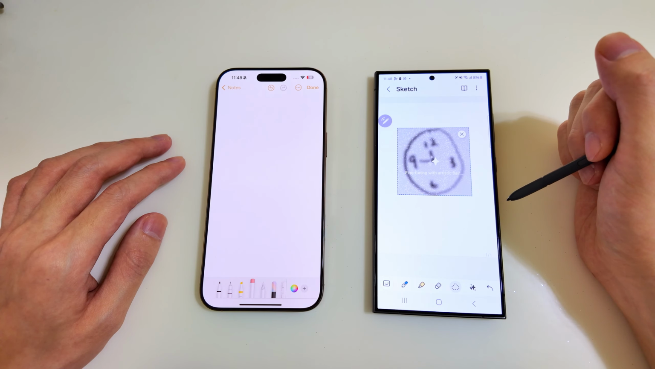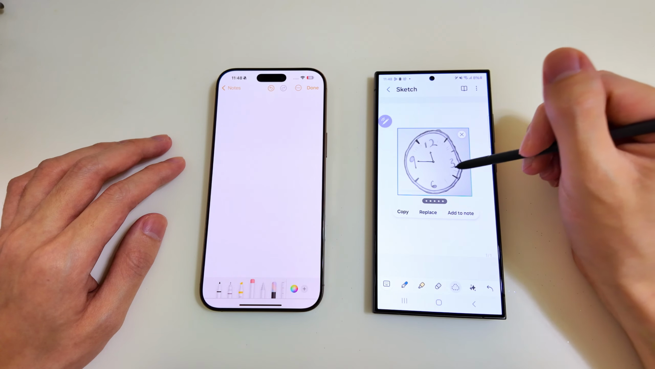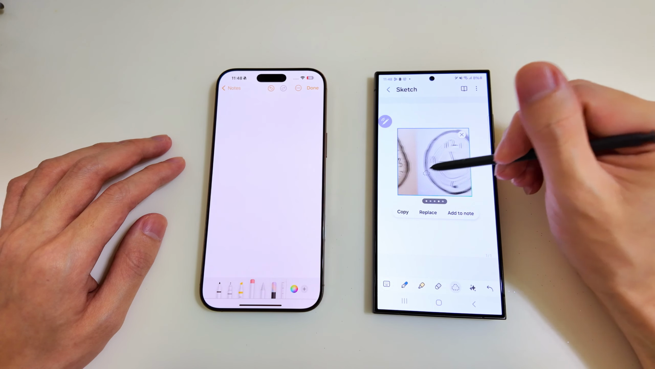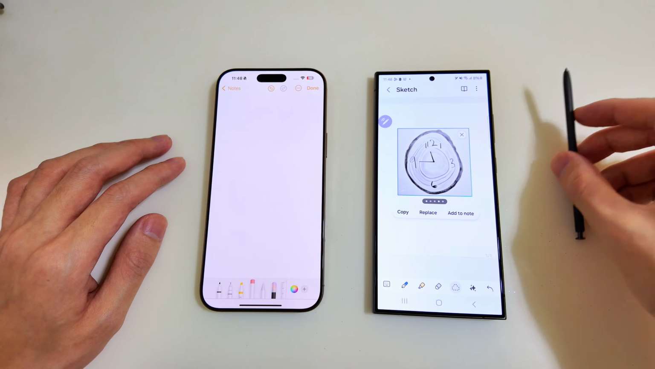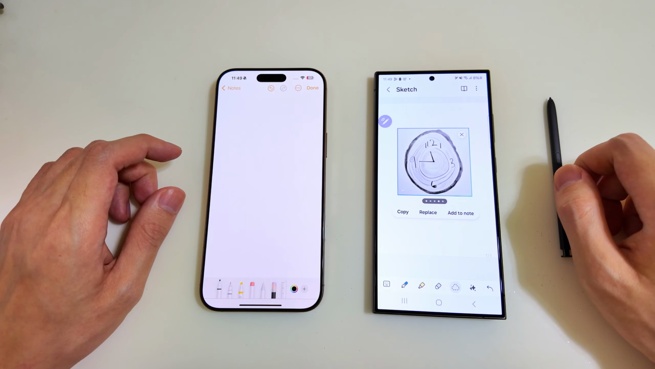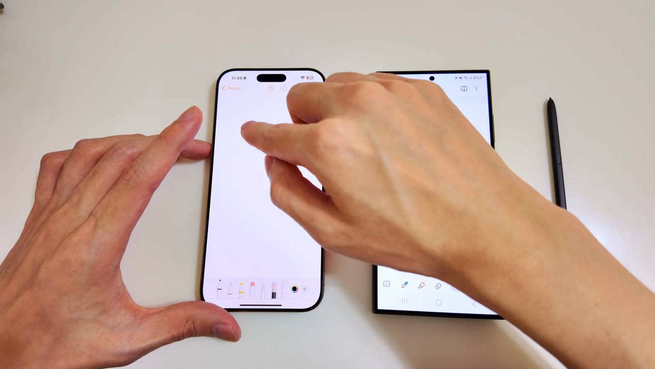I think the S24 Ultra takes a longer time as compared to the iPhone. And there we have it. So the right side of the clock looks a bit dented, but I suppose this is because of my drawing. It is okay. Now we'll head over to the iPhone.